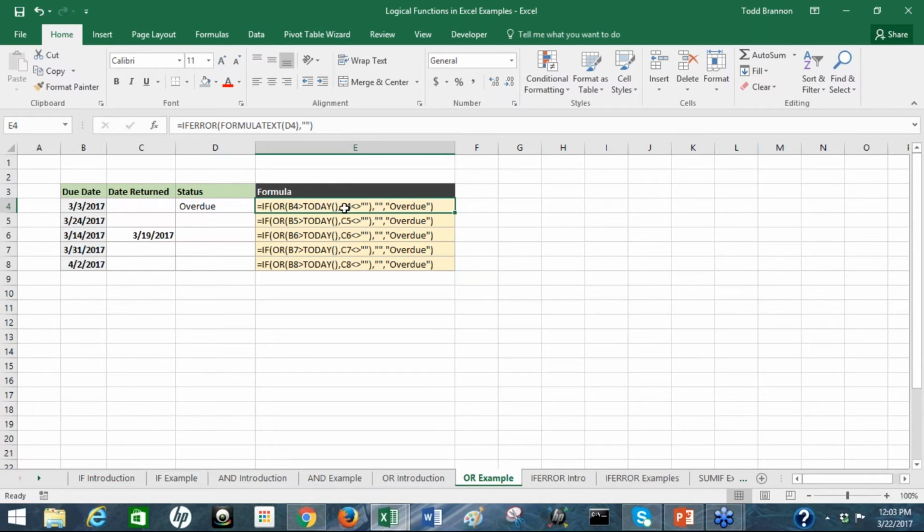So if C4 doesn't equal a blank, it has a return date, or the due date has not yet passed, it's going to return a blank. Otherwise, it's going to show overdue. So I hope that gives you a way of looking at how to use the OR function or the AND function in the same way, using kind of the same example to keep some continuity here.